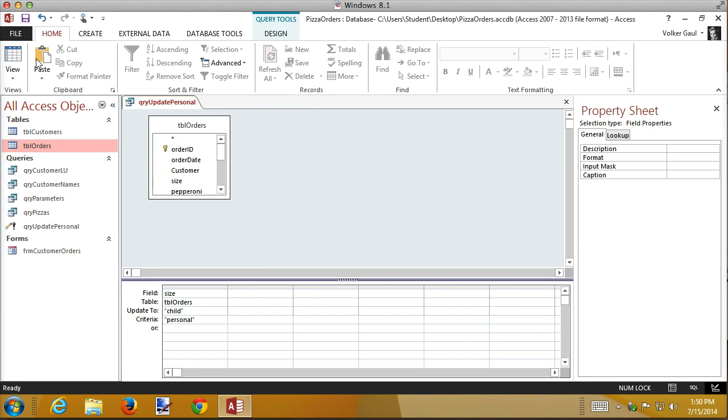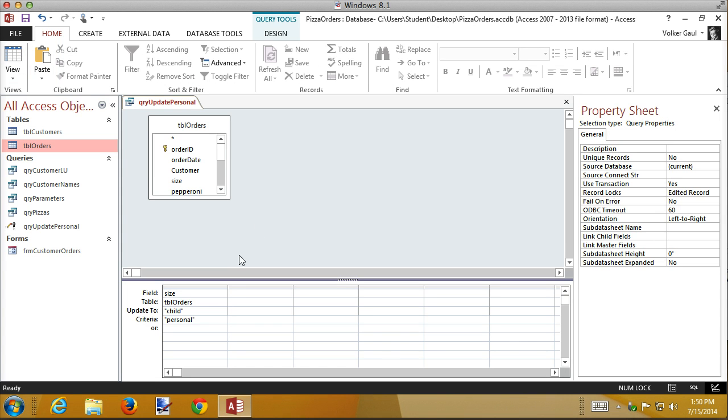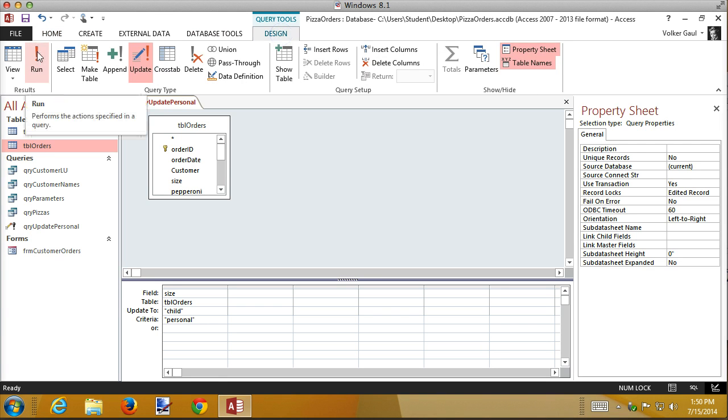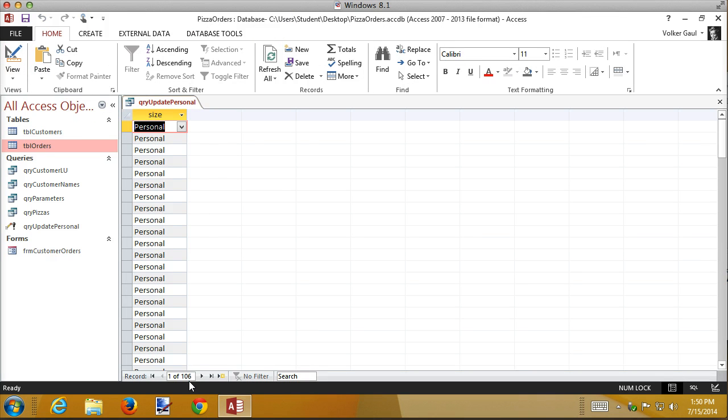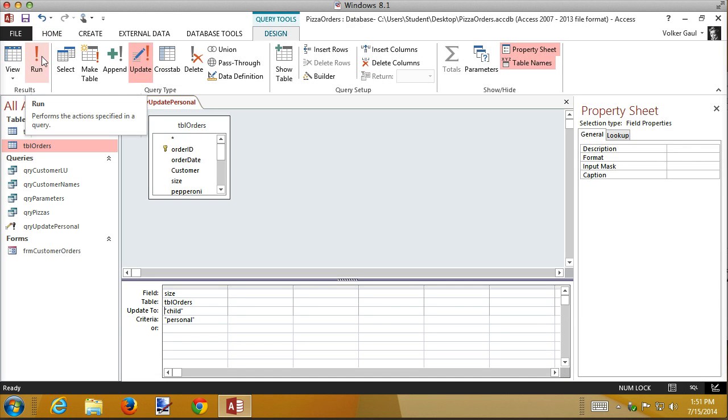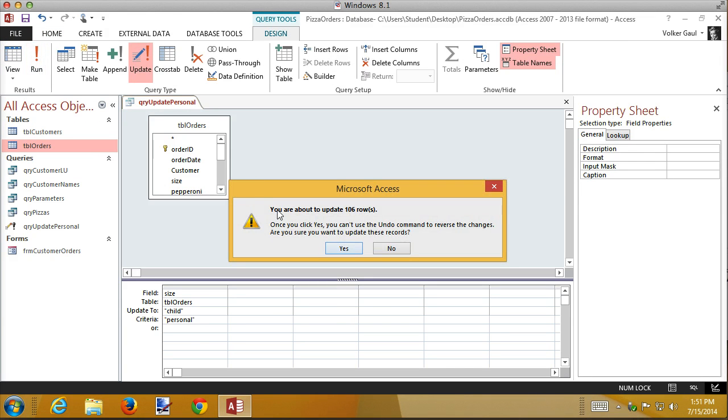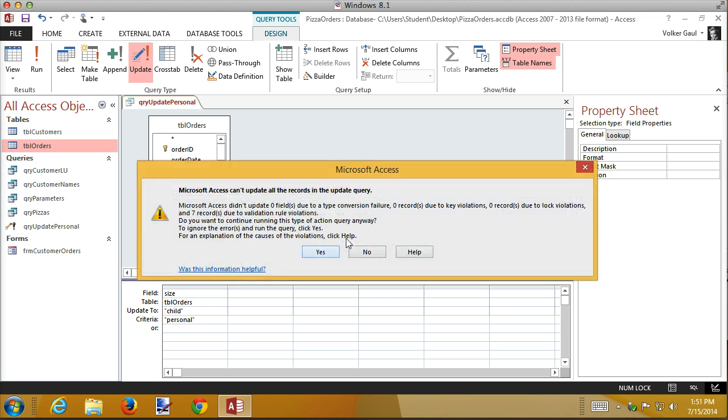Okay, and now I can try running this again. Is this my update query? Looks like it. Oh, got to go to the design tab here and then we can run it. I don't need to preview it because things shouldn't have changed. 106, yep. Don't really need to do that, but it's good to be safe. And run it. And it says 106, good. Yes. And now it says we didn't update them all. 7 of them failed due to validation rule.